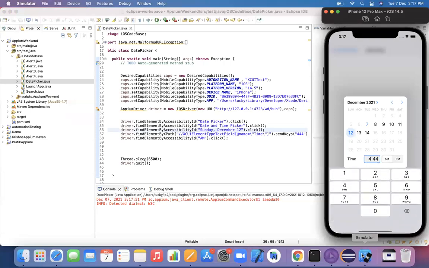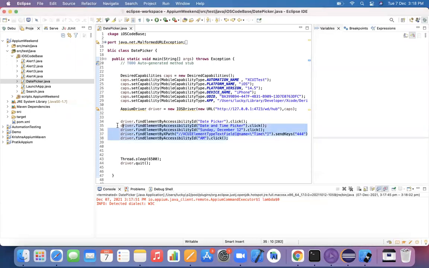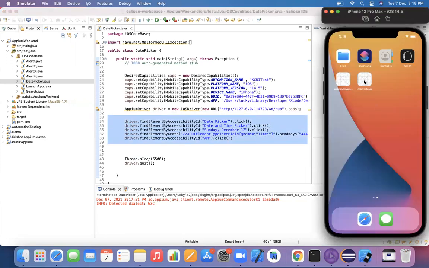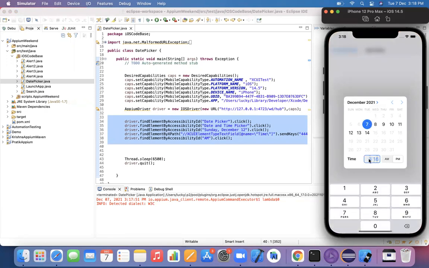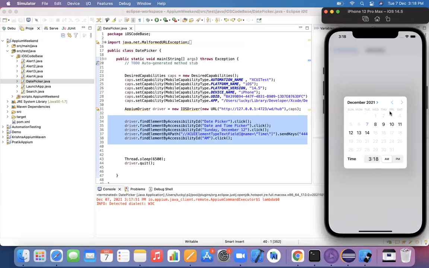As of now, the 12 got selected and even AM got selected from this particular calendar. That's it. This is how exactly we can pick a date from a date picker. We have selected a date, and you have also selected a time value. And that's it, this is how we can deal with it. Okay, perfect. Done.